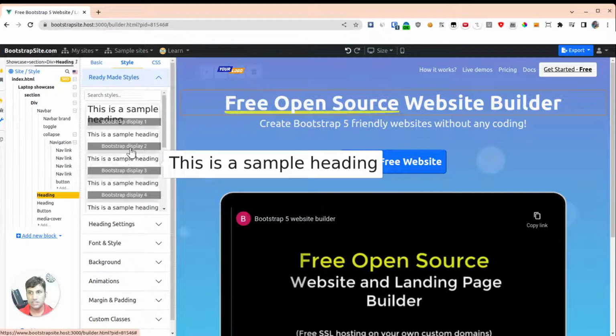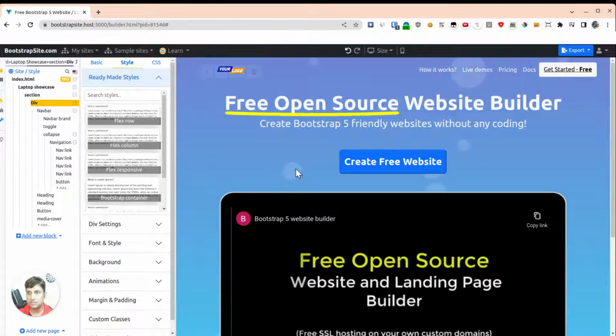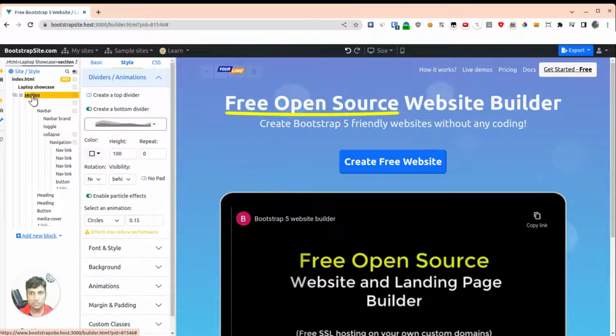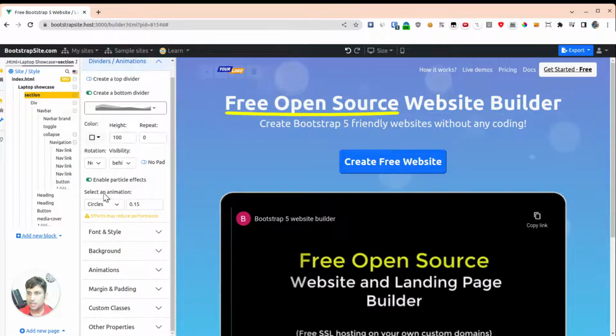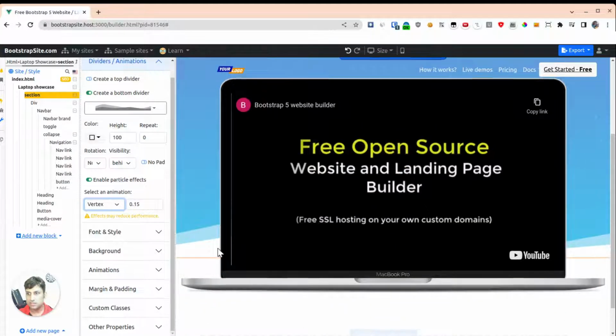The same goes for all the elements. Even this heading, I can select from different styles. Like this particular bold text, if I select a different style, it will change accordingly. It's also very easy to animate the elements. There is this animation going on in the background, which is in this section. When I go to this section, I can see that I have applied a circles animation, and you can select from a lot of other animations. If I change it to vertex, then this animation changes. And I can also customize this very easily.